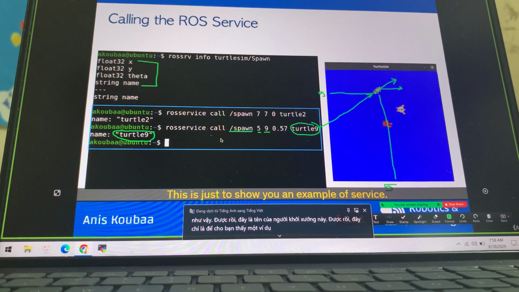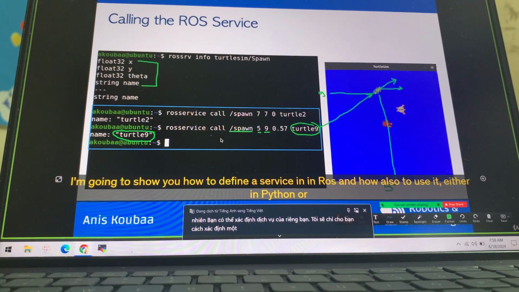Okay, this is just to show you an example of a service, but of course, you can define your own services. I'm going to show you how to define a service in ROS, and how also to use it either in Python or in C++.